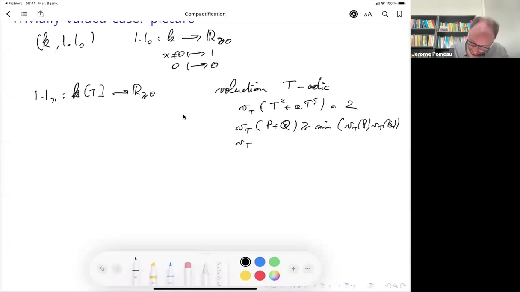And the valuation of the product is the sum of the valuations. That's pretty easy to check. Okay, and so this is not, of course, an absolute value. You see that basically the first inequality does not look like the triangle inequality. It's reversed. So we just play a little trick, and it's going to be an absolute value.